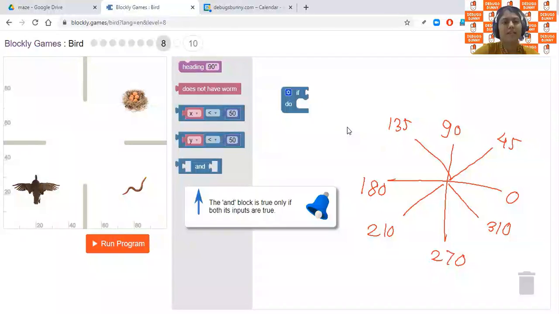Hello everyone. This is the 8th level of bird game. And there is one more block of code. And this is the new syntax in programming languages. And will happen when two conditions are satisfied, the first one and the second one. We will use and when we require both.